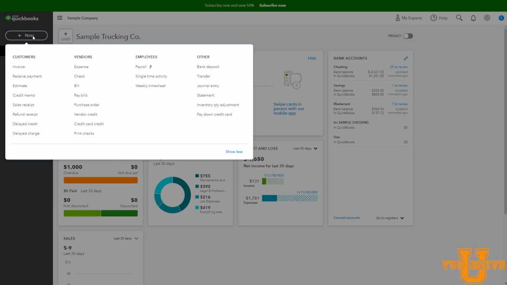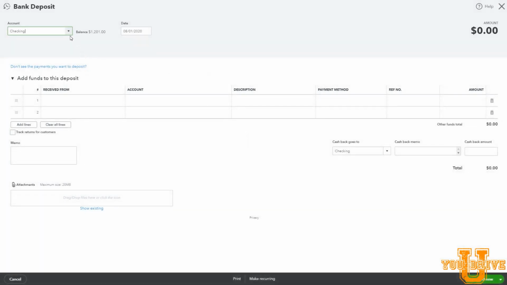So we're going to go up to New. We're going to create a bank deposit. The customer is not paying us, so we are not receiving a payment. We're creating a bank deposit. So select Bank Deposit. And this is going to go into our sample checking account, whatever checking account you use. And date August 1st. This is the date that we created the invoice.